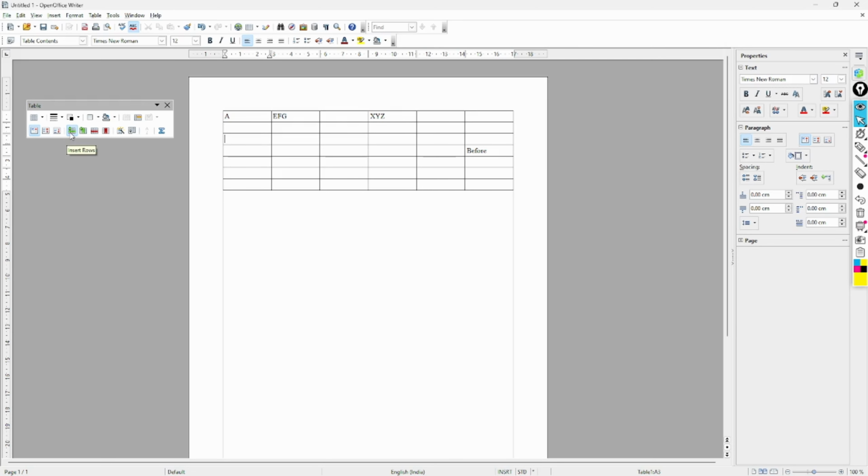Here you see these two options. The first one is insert row and the second one is insert column. You can see these two options are in green color. Which color? Green color. Green color means insert.